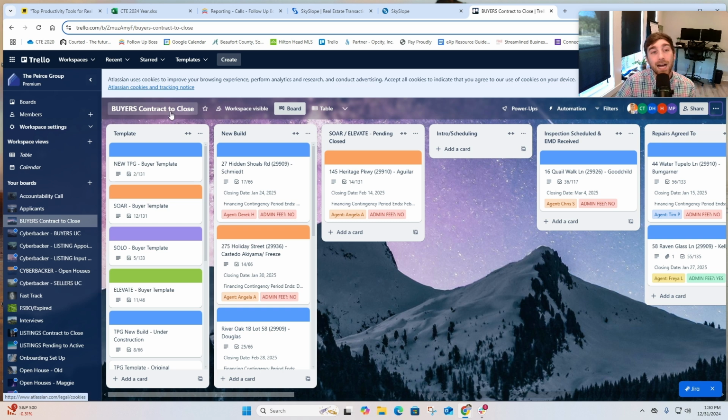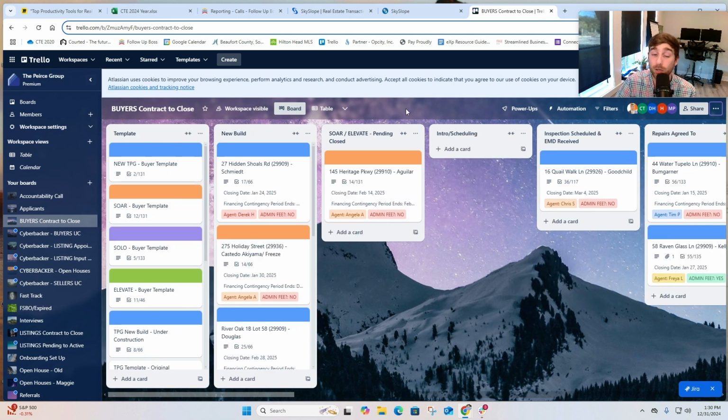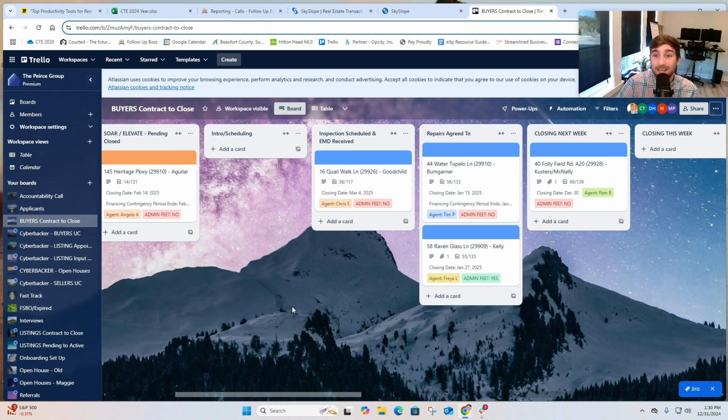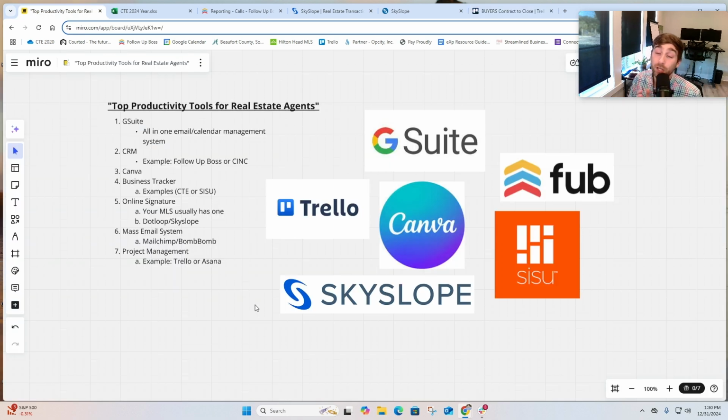So I highly, highly, highly recommend taking the time to develop, customize, and implement templates into your business and then to upload them into a project management tool so that you can keep up with it in a very efficient fashion.